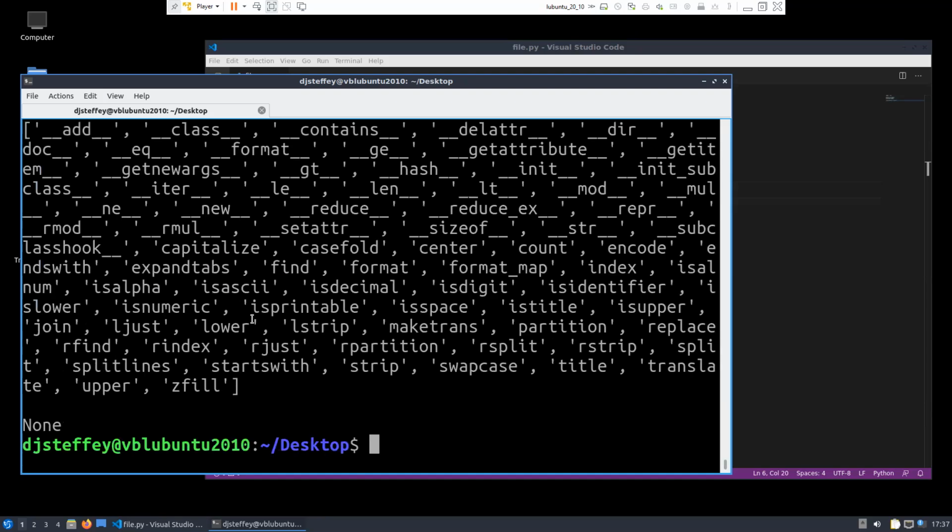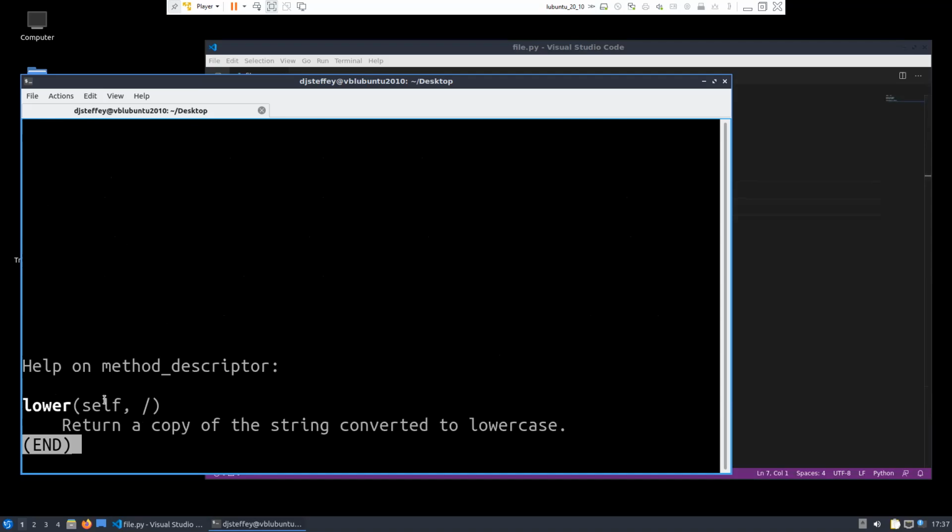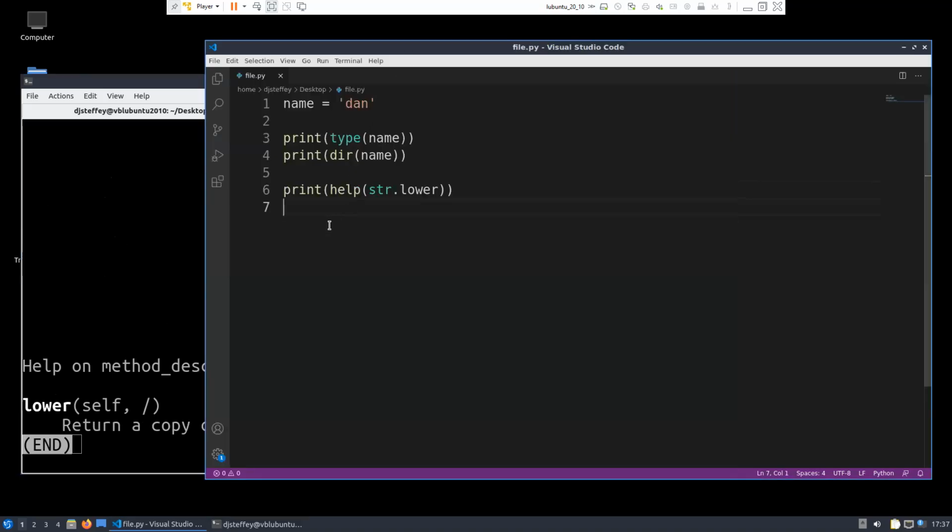And we'll actually do find in a minute. Let's look at the lower and see what it tells us it does. Save, run it. Lower: return a copy of the string converted to lowercase. We already knew that from my example, but this is just to show you. It tells you what that function does. So that's how we can find out what functions are available to a type and then find out what that function actually does. Of course, you can always just put it in a search engine and look up documentation, and that's fine too. But this is another way.